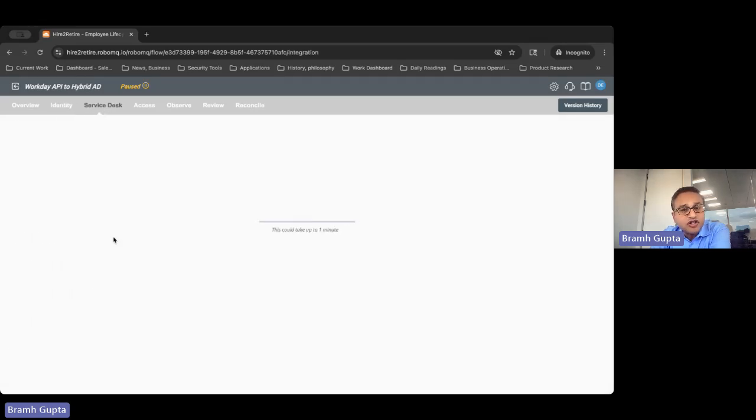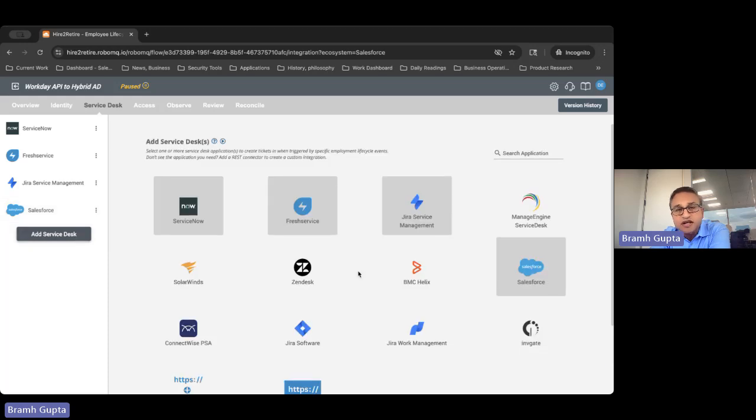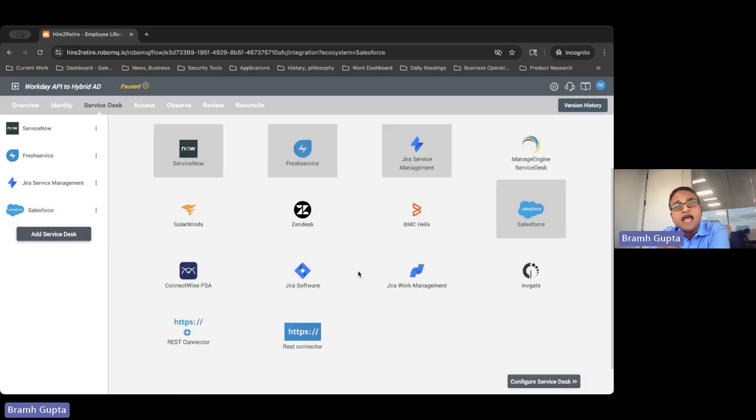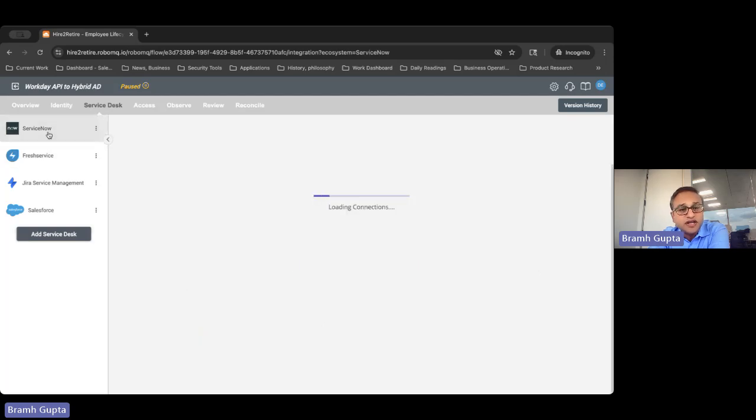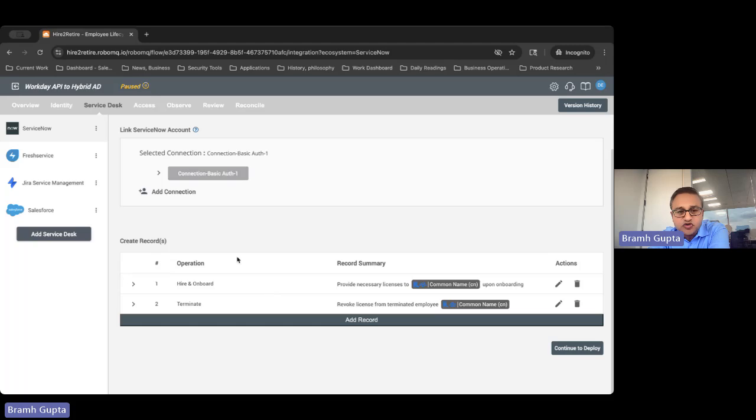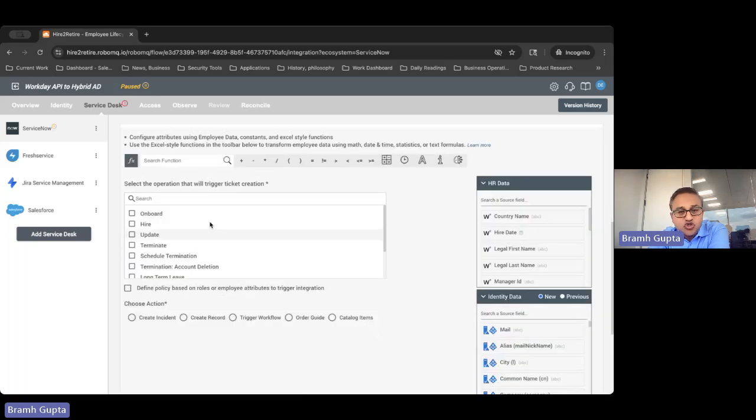We have integration with all the major service desk platforms, so in line with the capabilities that they offer, you can create tickets. I can show you what is possible here. For example, with ServiceNow, you can choose which lifecycle event triggers ticket creation and what kind of ticket it is. Is it an incident record? You can create a record. You can trigger the workflow. You can use the order guide to assign a set of resources and assets, as well as use catalog items to assign to the employee.